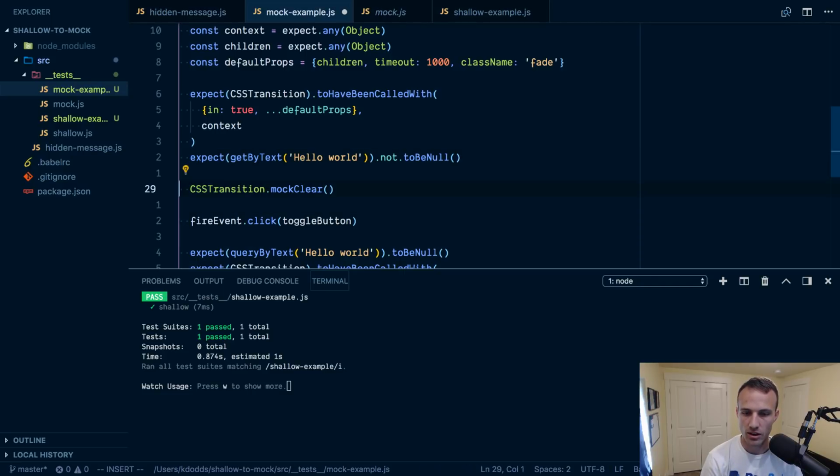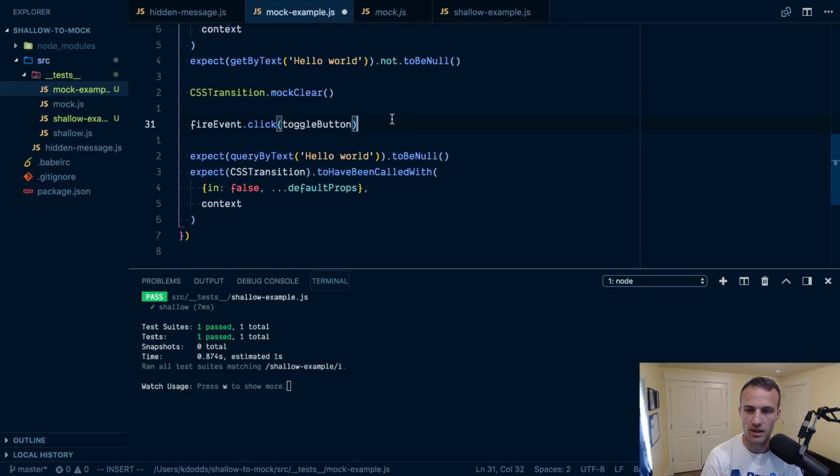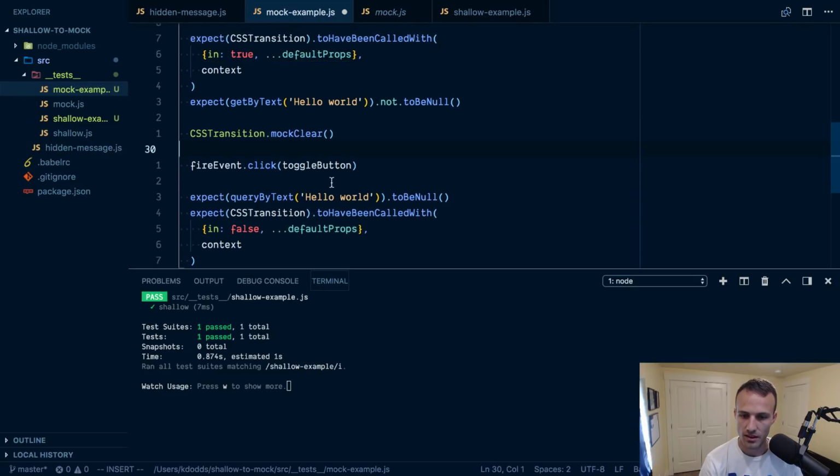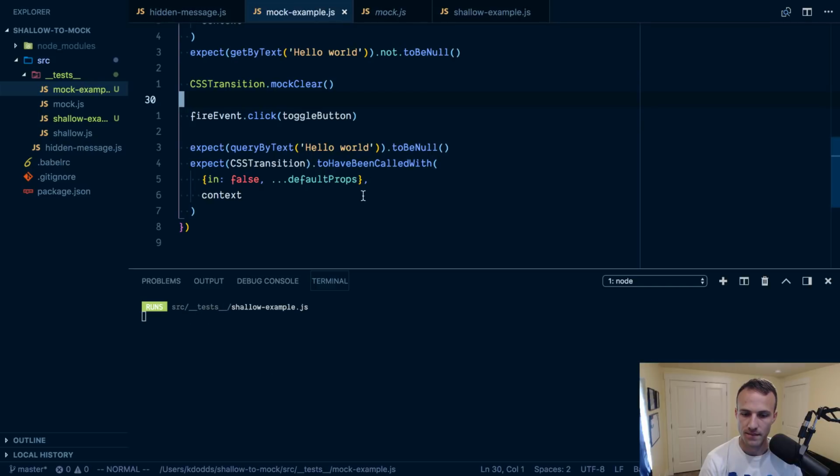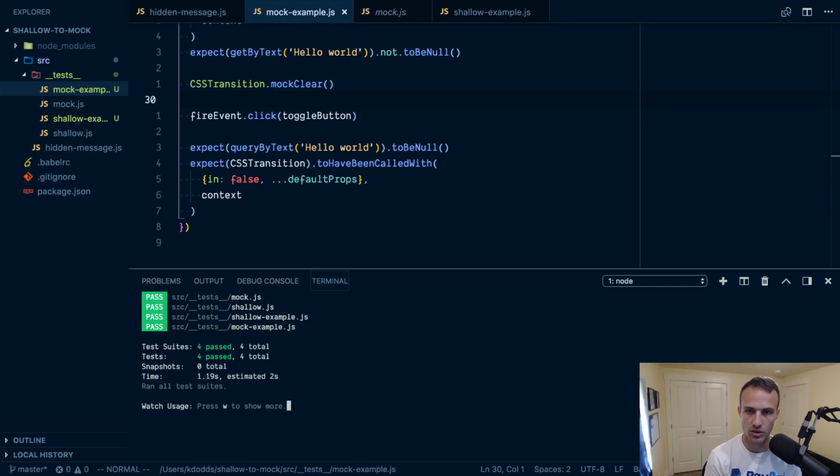And then we're going to clear our CSS transition and then click on toggle button, which will cause a re-render. No need to do wrapper.update nonsense. And then we're going to query by text because it won't exist there, and we'll expect that to be null. And then we'll expect CSS transition to have been called with the right props. Now in is false rather than true. And you can do more things to your implementation.